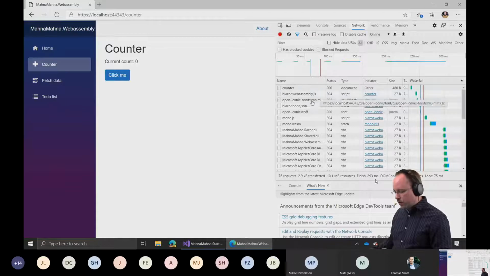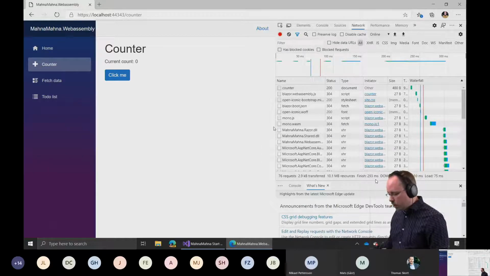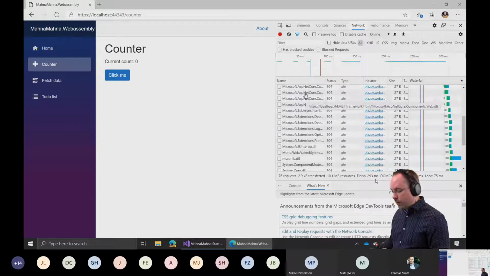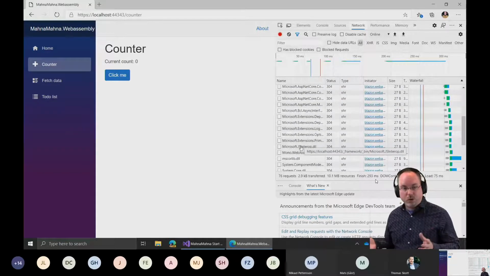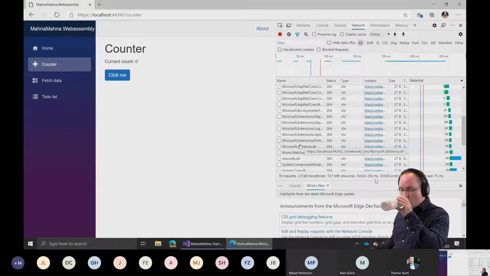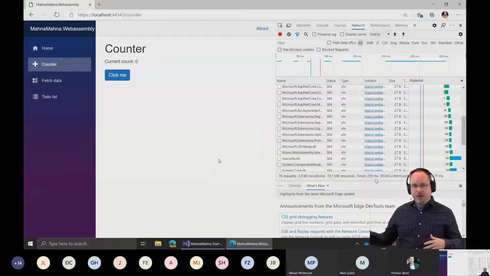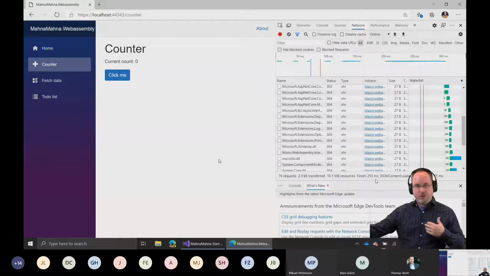We are downloading some JavaScript, and then we're going to download the mono.wasm. Wasm is the WebAssembly version of the mono runtime. We're going to get the mono runtime, and then we're going to download the Meetup, shared, WebAssembly, and then a whole bunch of different DLLs from the .NET framework. The difference here is that we're not using the server anymore. Everything is downloaded to the client. We're not doing a request back and forth to the server.